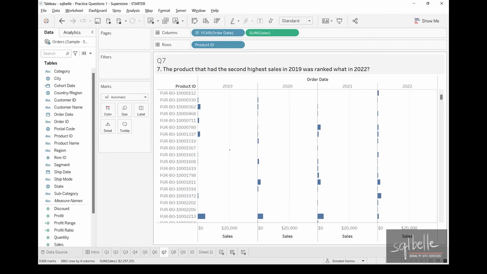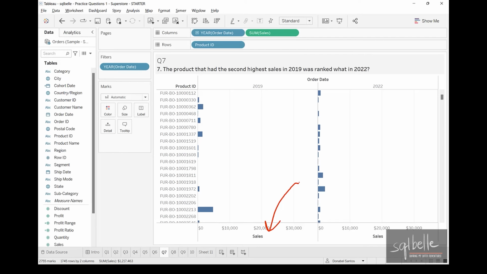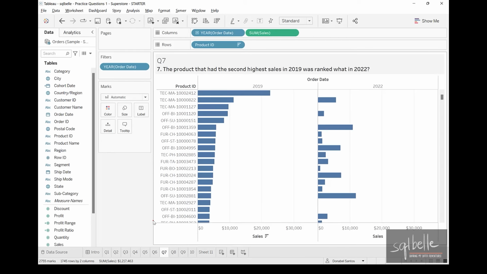Now we're really just interested in 2 years, 2019 and 2022. So I'm simply going to keep those and filter out all the other years that we're not interested in. So I'm going to take 2019 and control click 2022. And I'm going to specify to keep only. Let us sort the 2019 sales. So visually, we know that this is the product that has the second highest sales in 2019. Now what we can do is add ranking. Let's add our ranking in label.